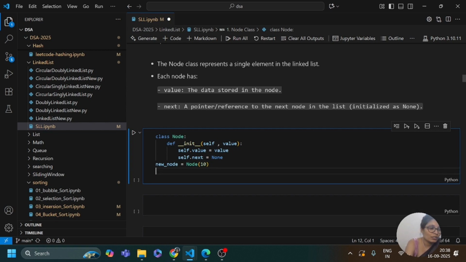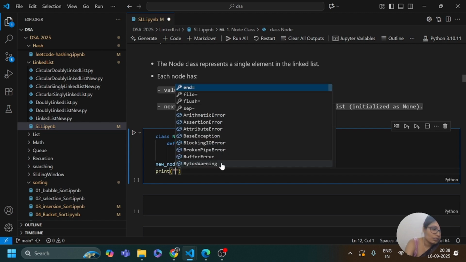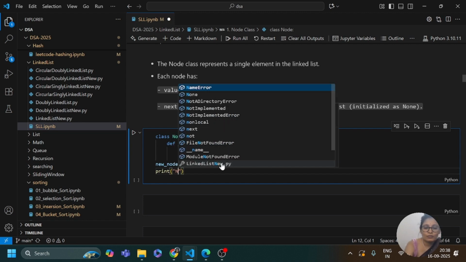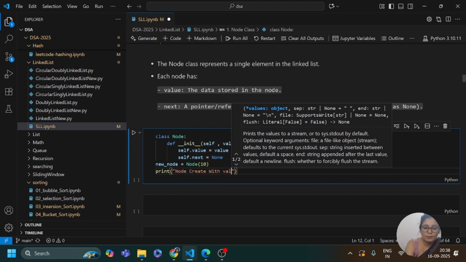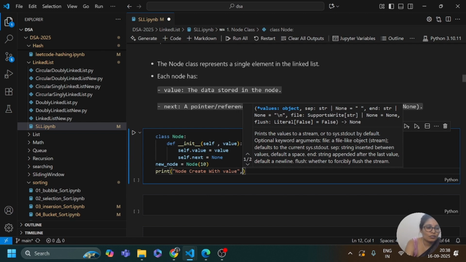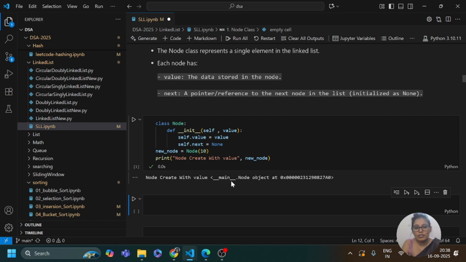Now I want to print this. Print "Node created with value", then a comma and the variable is new_node. I need to run. This is the node created with value, and this is the address of the node object.